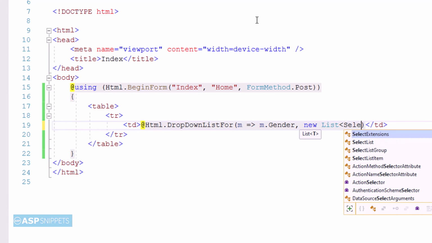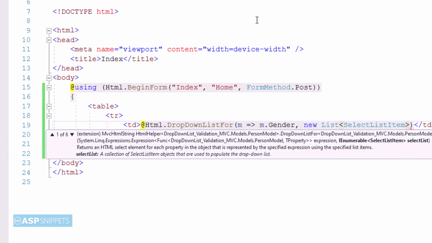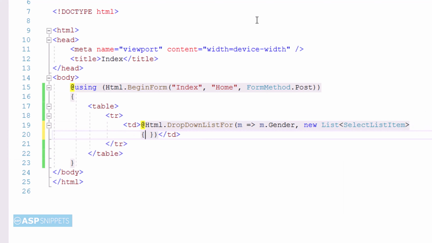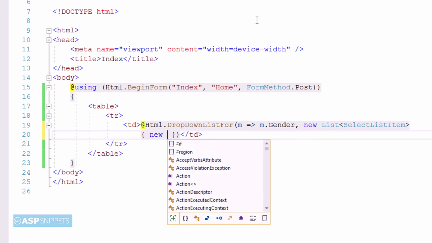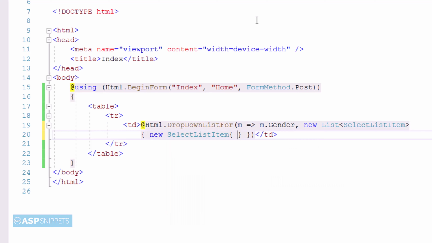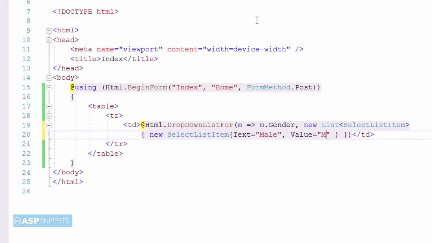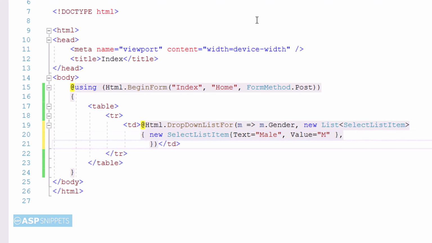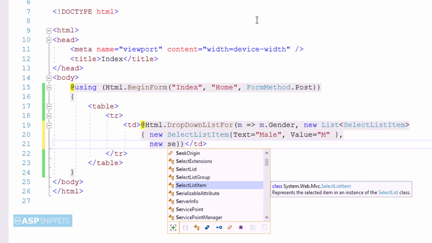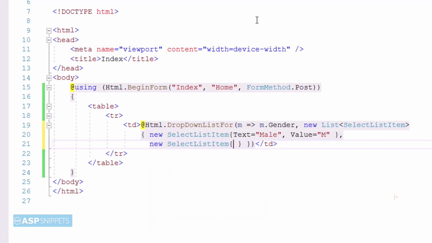So for adding the list items, I'll be making use of a generic list collection. As you can see, I have created a generic list of the SelectListItem class, and in that I am adding two objects. The first object is for the first option, which is Male. The text I am setting as Male and the value I am setting as M. In a similar way, for the second option, I am setting the text as Female and the value as F.